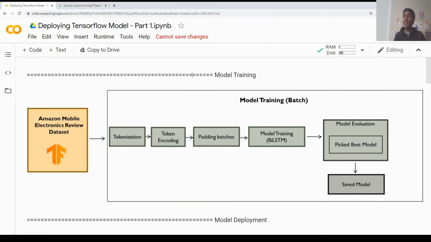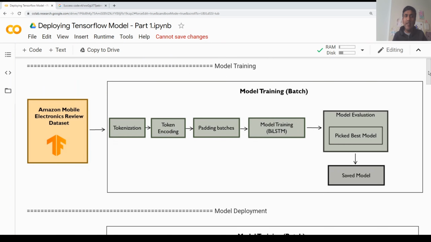So if you see the model training pipeline for the sentiment analysis classifier we built, basically we took the Amazon mobile electronics review data set, which is part of the TensorFlow data sets. We tokenized the words in each and every review. It had a review and a rating from 1 to 5. We converted the rating 1 to 5 into positive or negative, say 1 to 3 is negative and 4 and 5 is positive.